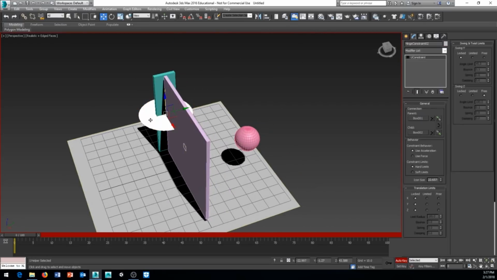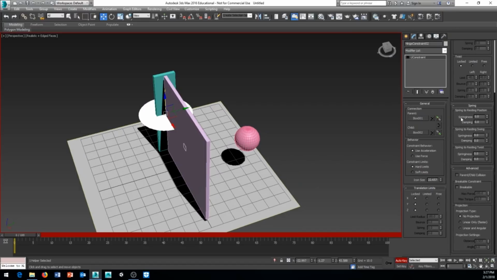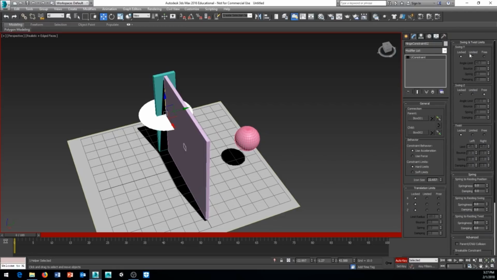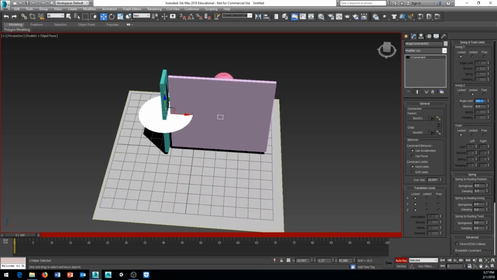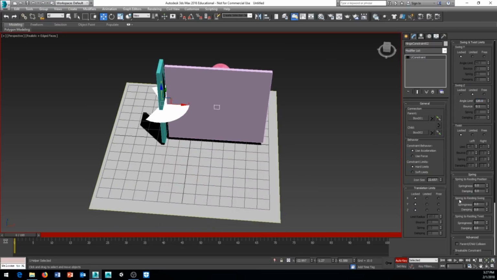If we go back to our constraint object, let's take a look at spring, which we didn't look at with our rigid constraint. The thing that we want to look at here, because our door rotates, is spring to resting swing. So this is going to try to go back to where it is when the simulation starts. Again, I'm going to turn my swing Z to limited, maybe take that to 180 degrees. That's a little too much, maybe 120. And then my spring to resting swing, I want to turn that maybe on 5.